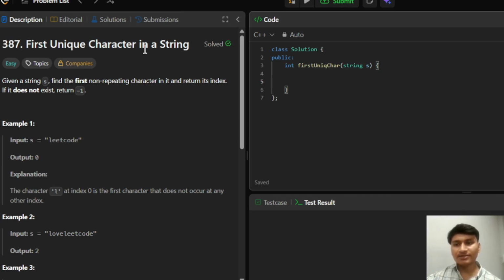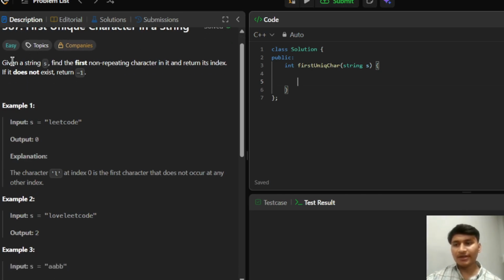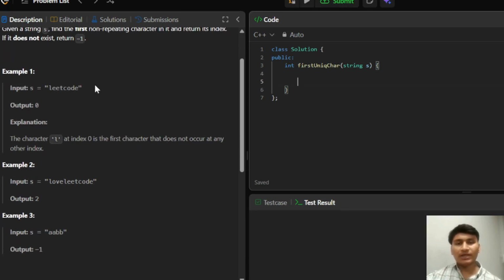Today in this video we are discussing LeetCode problem number 387, first unique character in string. So basically we are given a string S, find the first non-repeating character in it and return its index. If it doesn't exist, return -1. So basically we have to return a character from the string which is non-repeating and also first in the string.